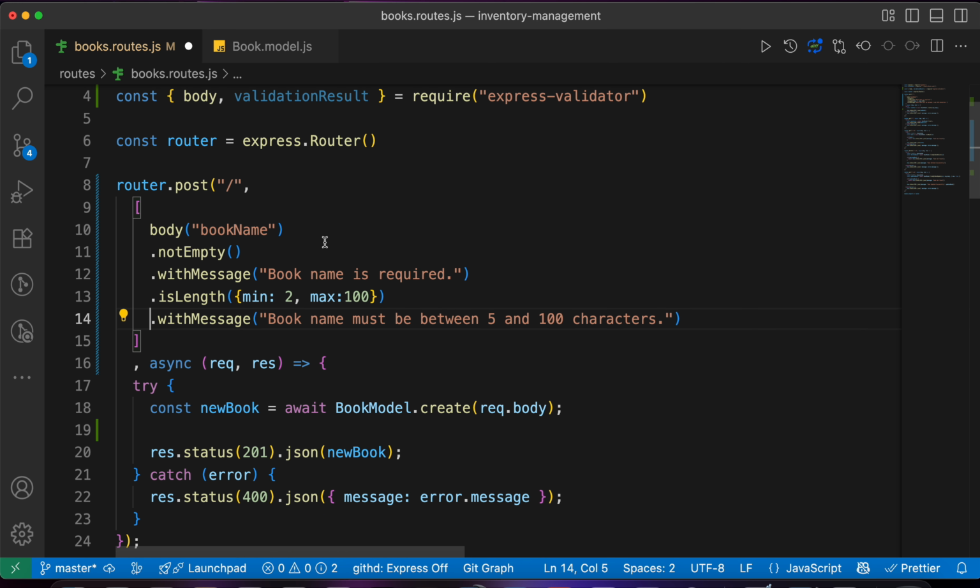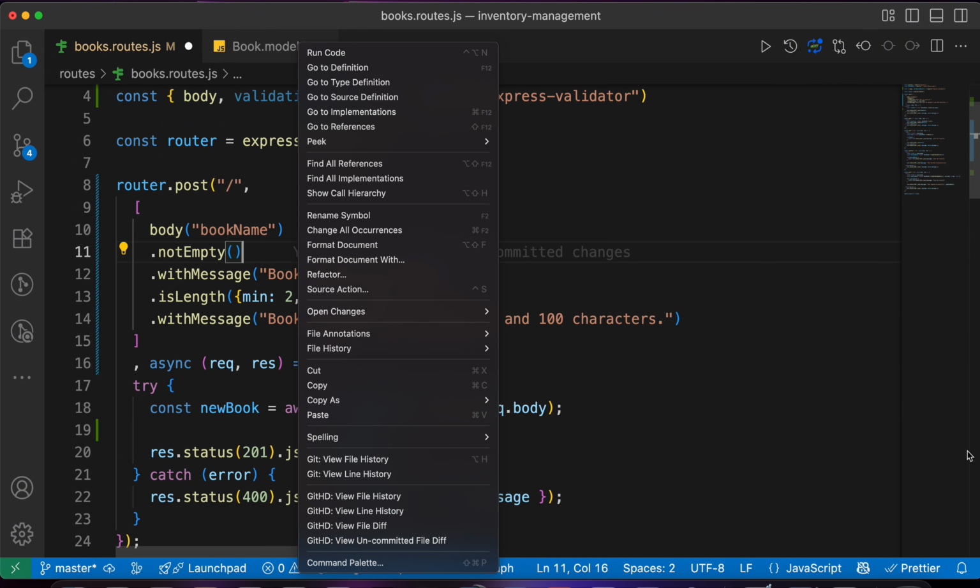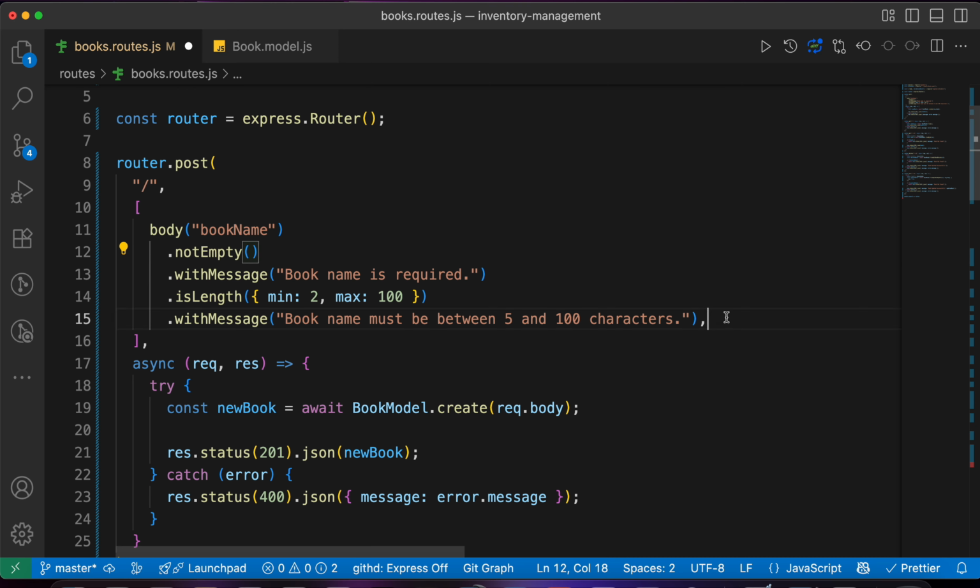Or it's better to format our code using the Prettier formatter. So right click and press here Format Document, like this. Now we added validation to our book name. Let's add validation to the price.